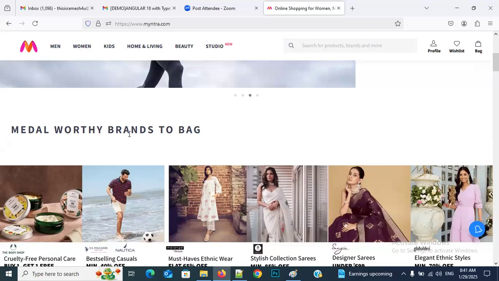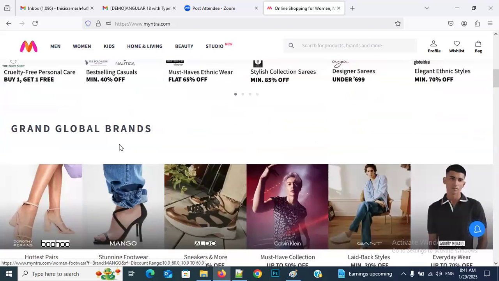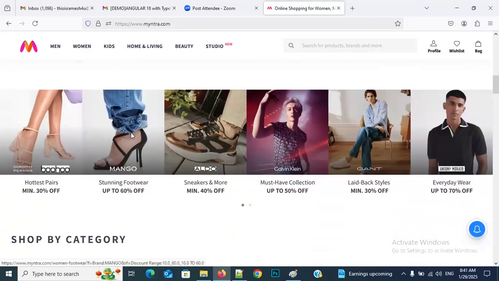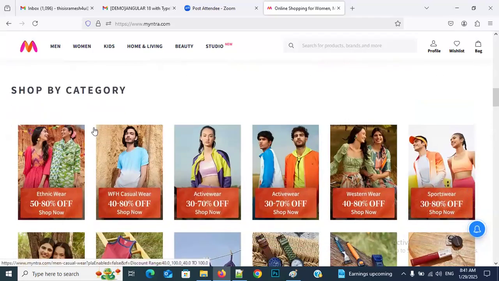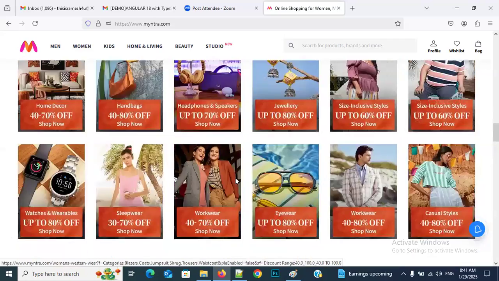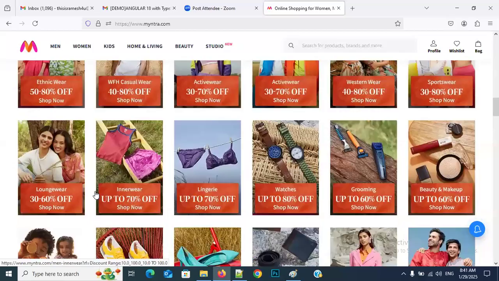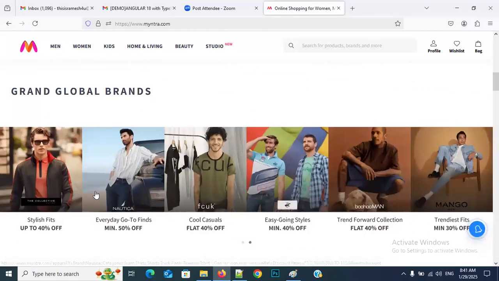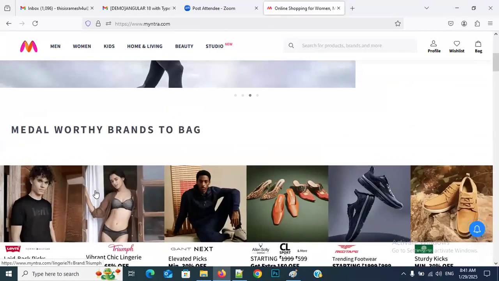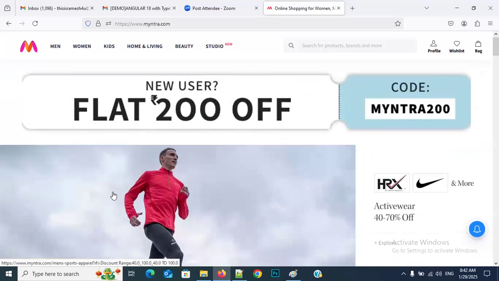For this they will create a brands component and call it here. Then they will create a global brands component and call it here. Then a categories component, and then a footer component, and call them here. So they are calling individual components only. Footer, global brands, medal worthy brands, offers, and many more are created as components individually.